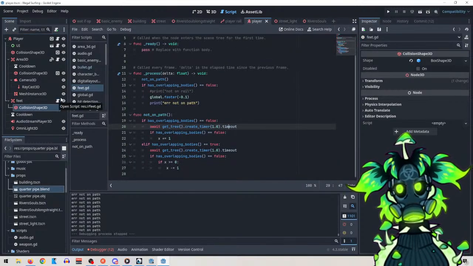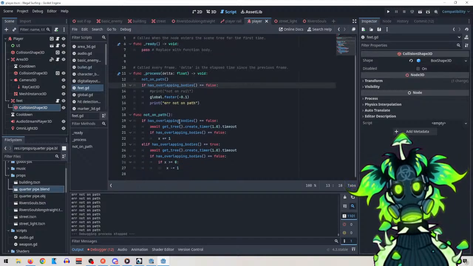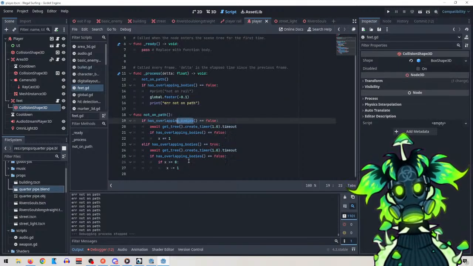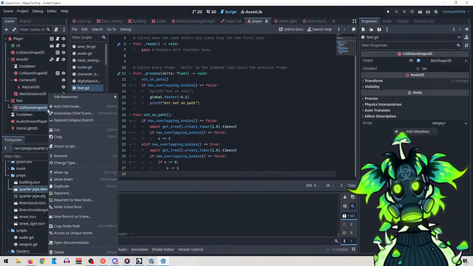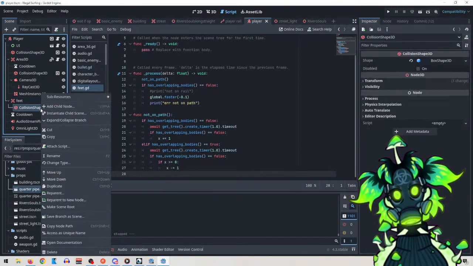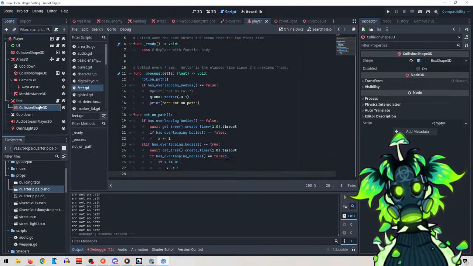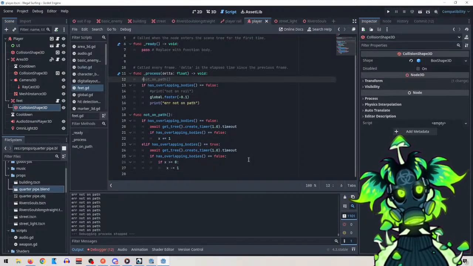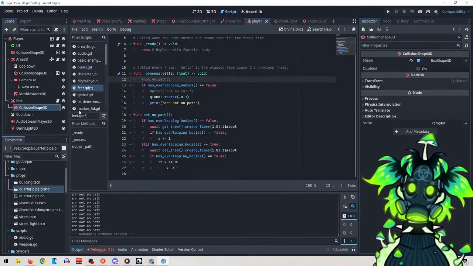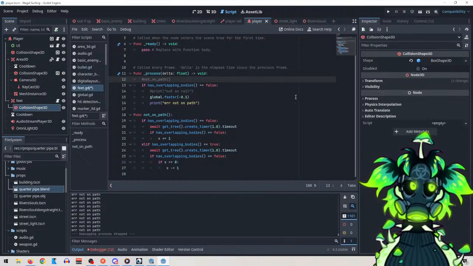Okay. If it has overlapping bodies, okay, so what is giving out that command? Like, how does it know what is... So first off, we're gonna remove that for a second because that isn't working quite right. Now let's see.